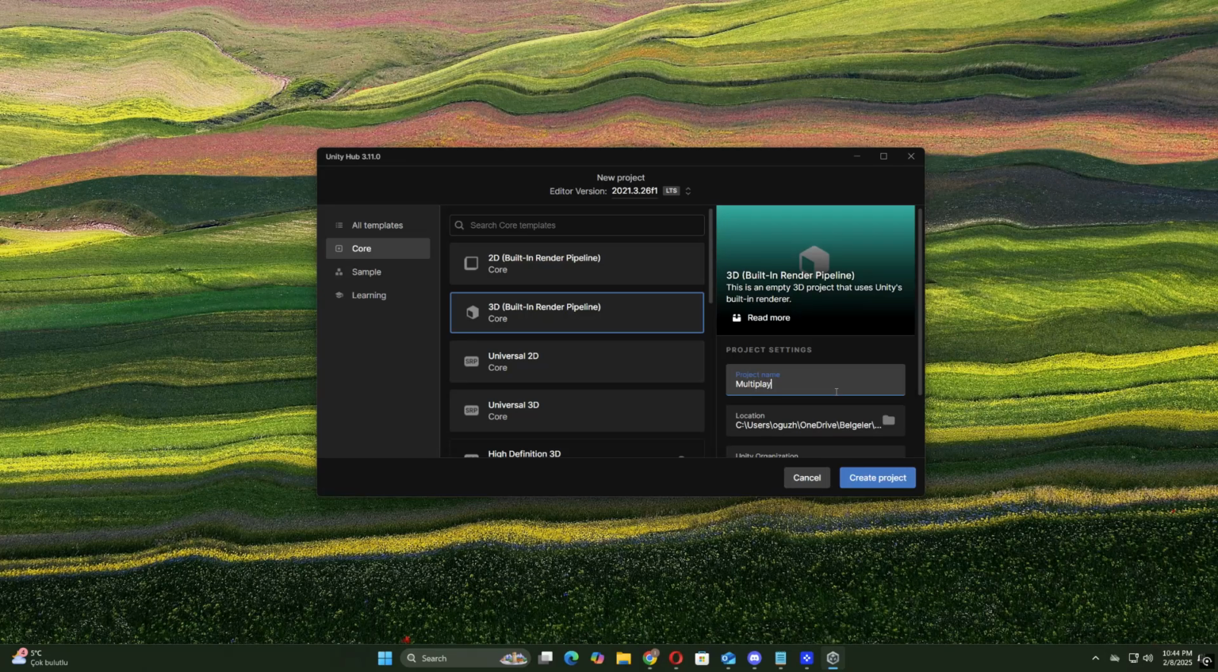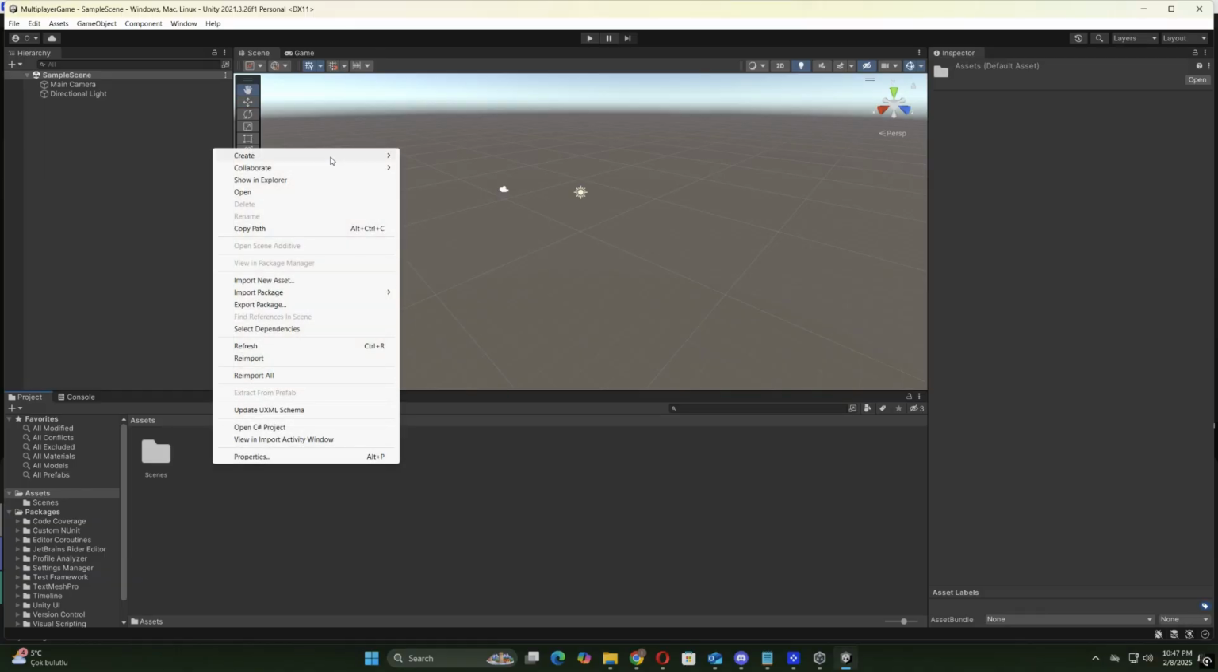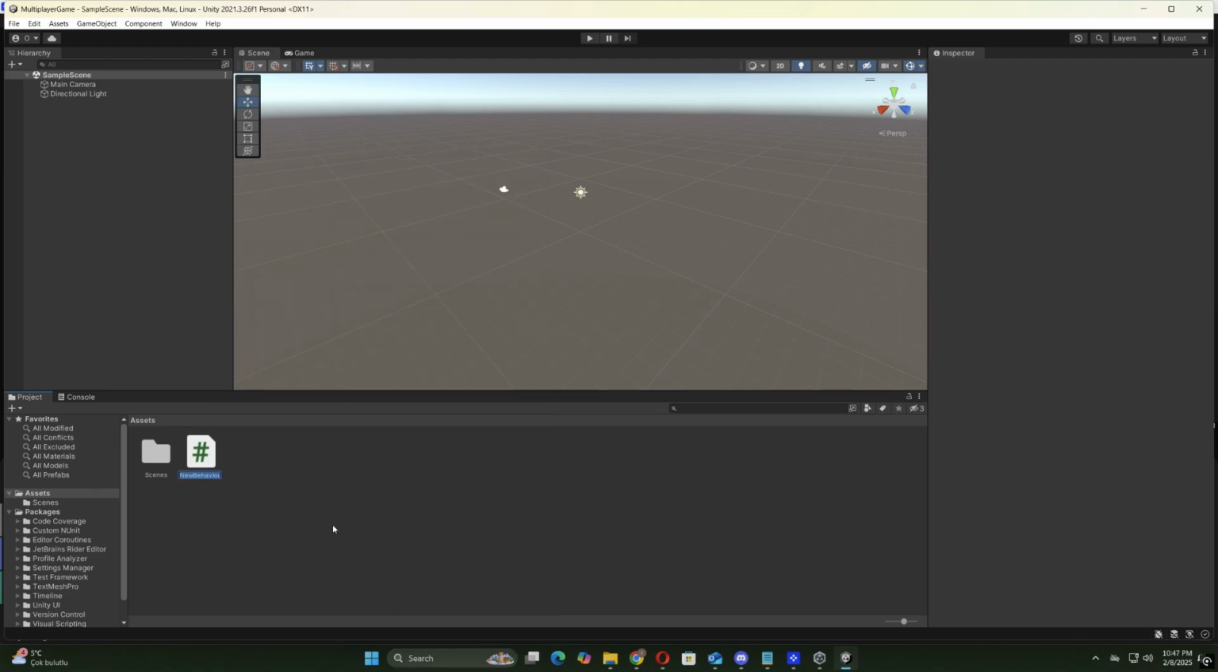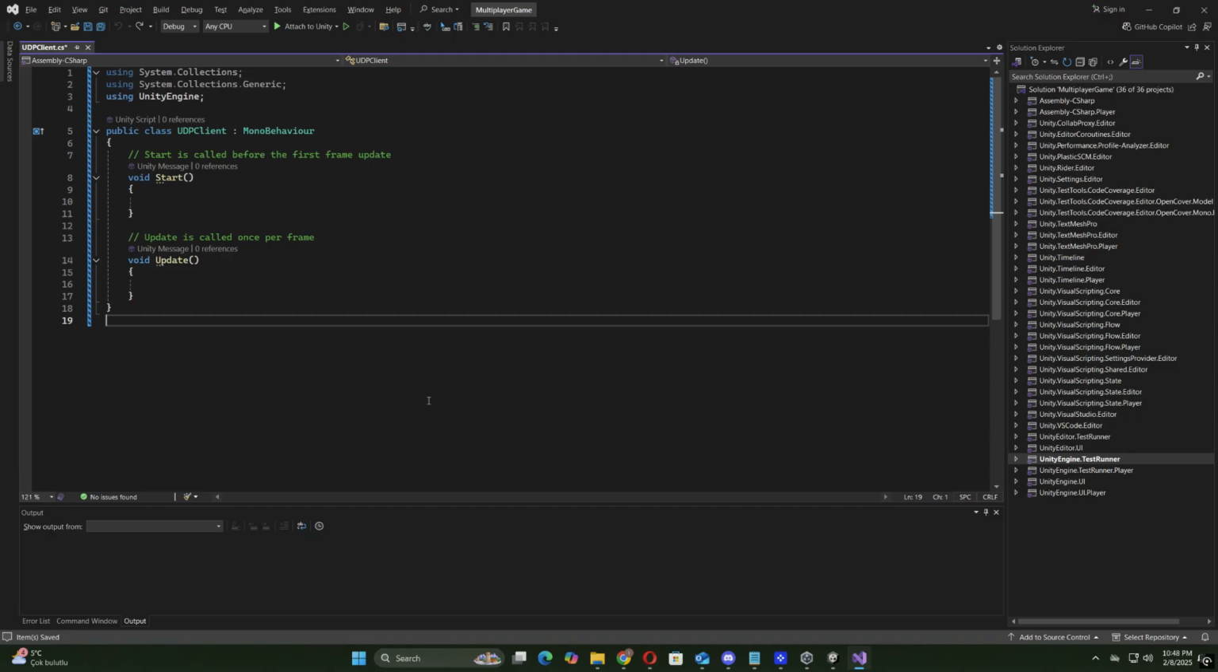Now let's move on to the client side. For the client, I'll create a Unity project. Inside it, I'll create a script called UDP Client. Open it and paste the client code.